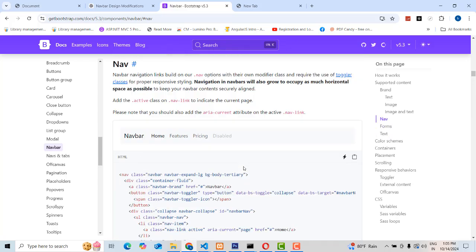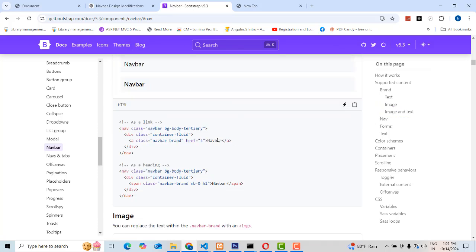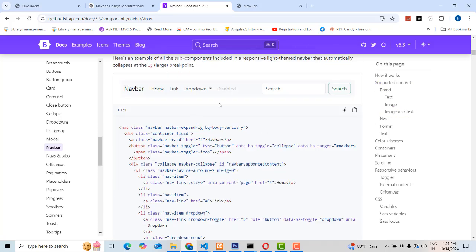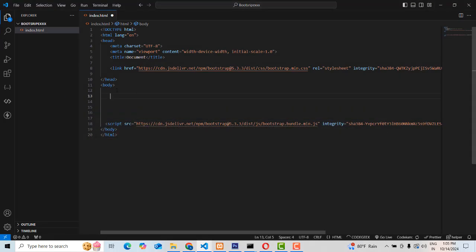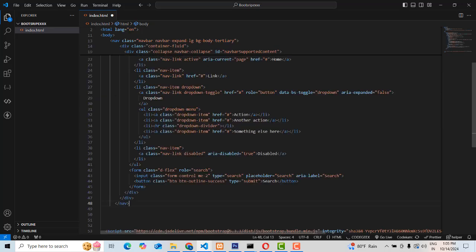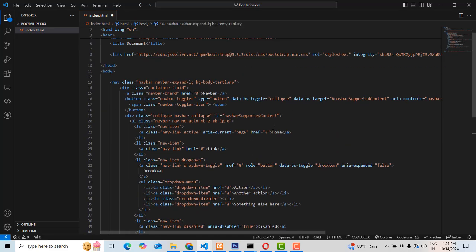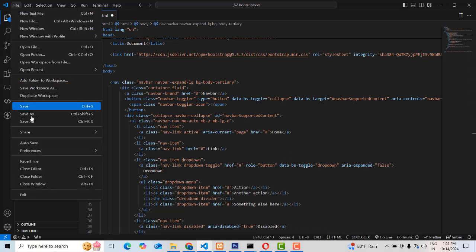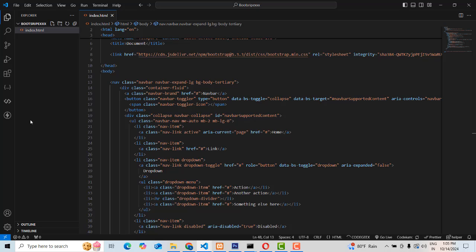I'm going to use this one. You don't need to type anything else. You just click on this, copy the code to the clipboard, and paste it inside the body tag. After pasting inside the body tag, go to File and Save All. Please remember this.